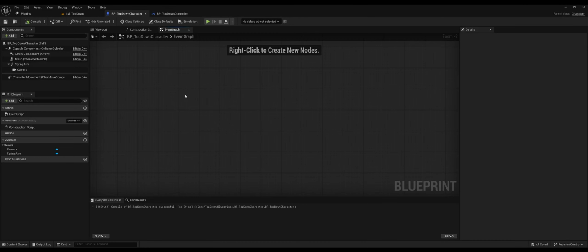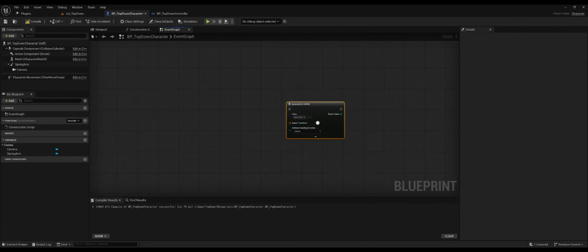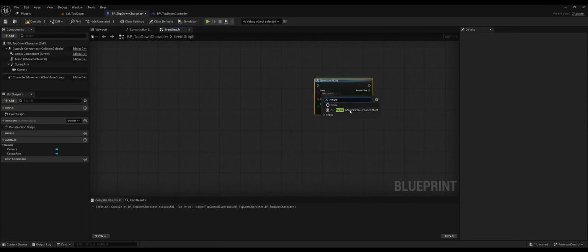Next, I'll show you how you can attach this effect to another actor. We're going to use this to create a player marker underneath our BP top-down character. Just like before, we're going to spawn an actor from class. And I'm going to set the class to be our MCGE actor.